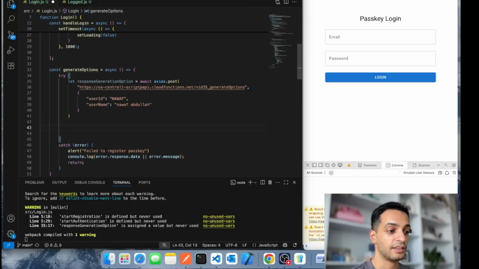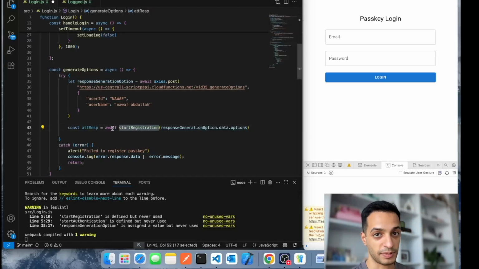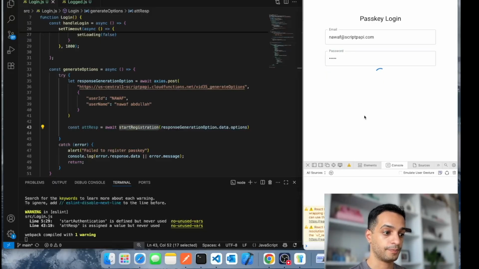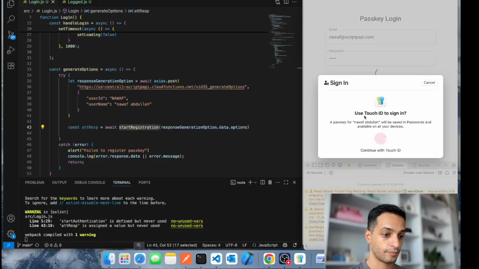Then you got to take the response that you get from that, the options object, this one, and then call this method from the client-side library, start registration, and that's going to display that prompt to the user that asks him if he wants to register the passkey. So let's go and see if that is true. Log in. Login is correct. Here's the options.